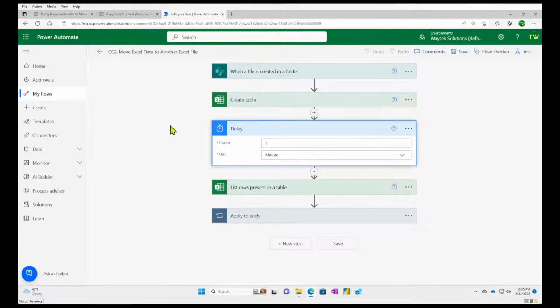Next is the delay action. The purpose of the delay action is to give Power Automate enough time to create the table before starting the next action. The larger the table, the more time that is needed for the delay. It may be a bit of trial and error to know how long to set your delay. When testing your flow, if you get a fail at the create table step, then you'll know you need to give yourself more time. And for this example, I'm using a 1 minute delay.